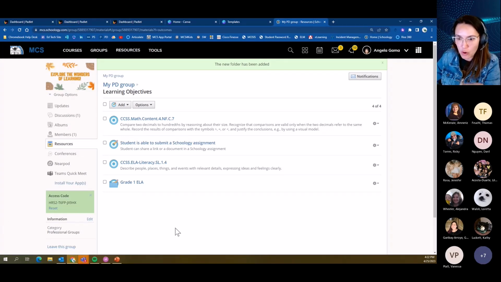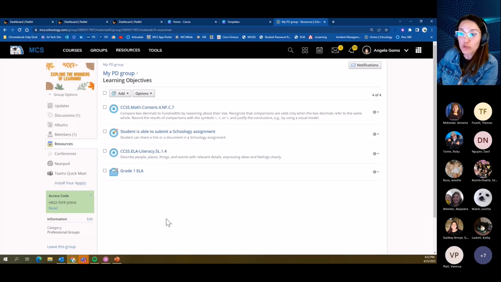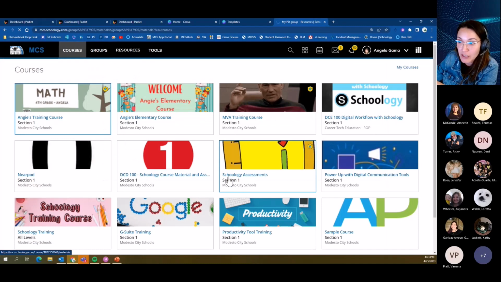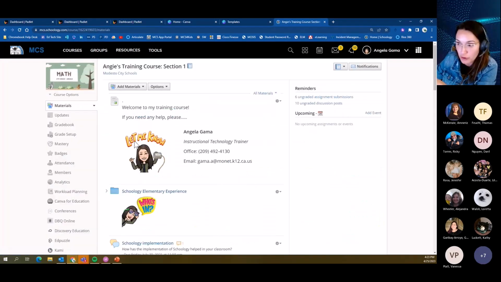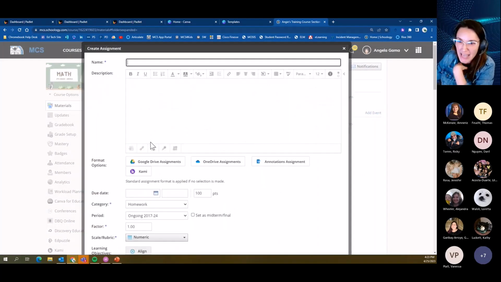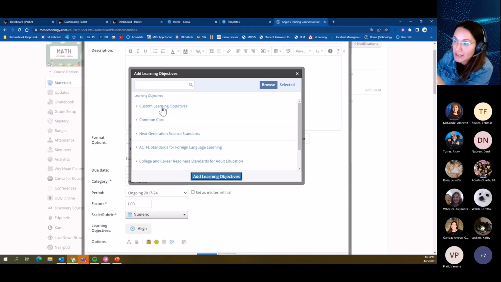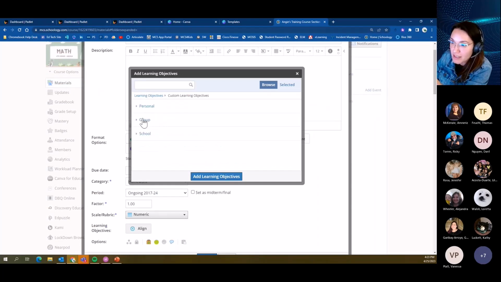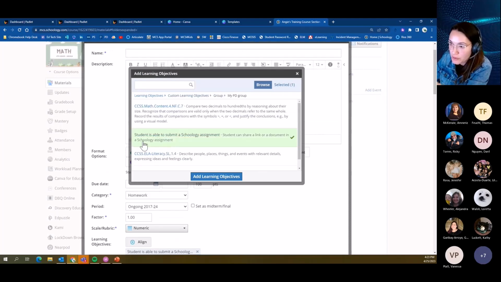Is this in groups only or in courses as well? So you set this up in your groups, and then when you go into your course and you want to align to those standards that you picked or the learning objectives that you created. So let's say I want to do the same with something I create outside of the group. If I go to align, I go to custom learning objectives and see that they are here as a group. I just pick the group where I created them, and they're going to be here for me to use.